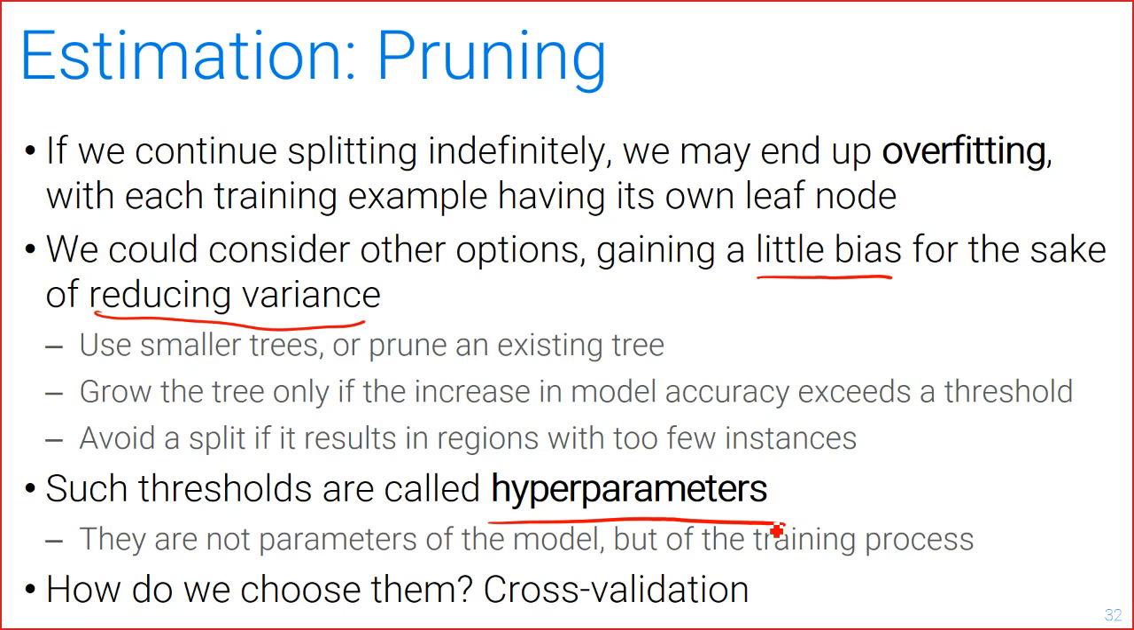And a very typical question to ask is, how do we choose those parameters? The answer is usually cross-validation. We're going to see an example. So the important concept here is that we have these hyperparameters that allow us to control how the model is built.